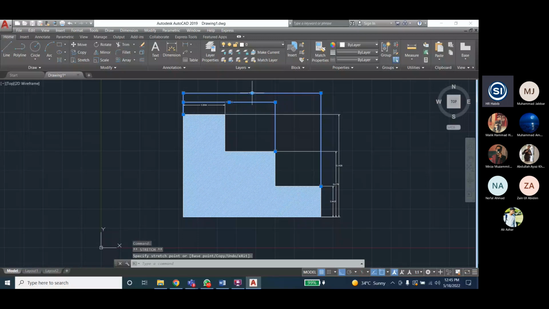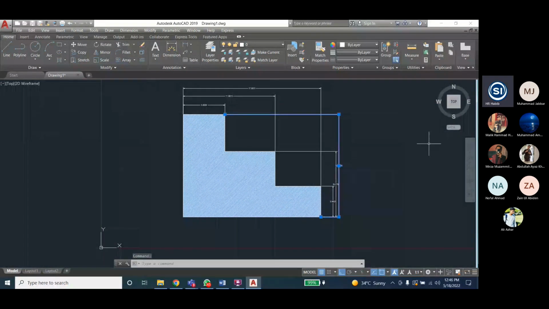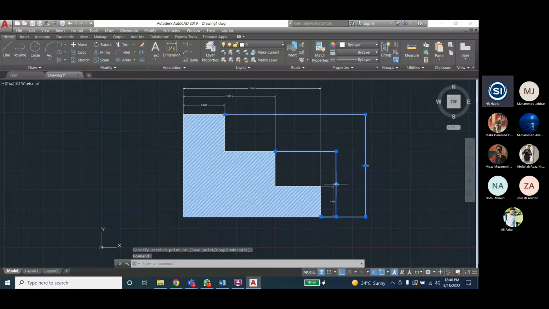So you can see here, just select this dimension and there is a square box. Just click the square box, hold the button and just drag it like this. And similarly the other one, click and drag.